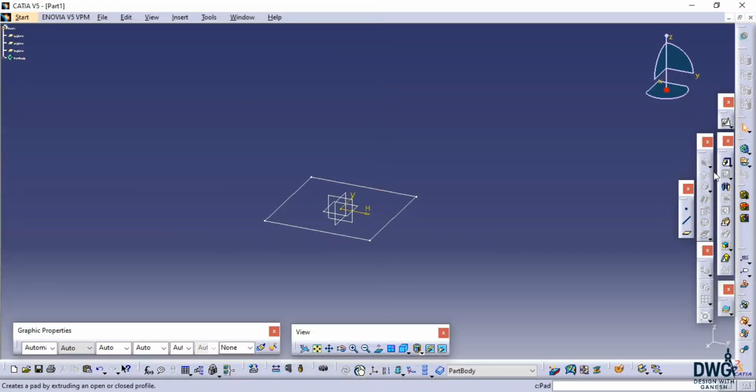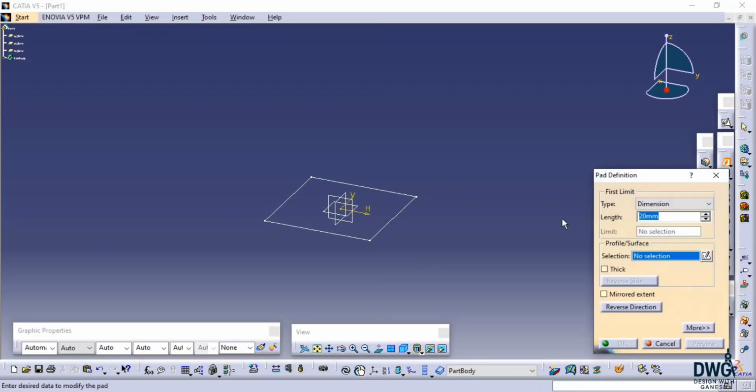So hello guys, in this video we will see how many ways we can use this pad tool for a sketch. The purpose of this video is just to make you aware of this pad tool. So click on the pad tool. I have a sketch already.